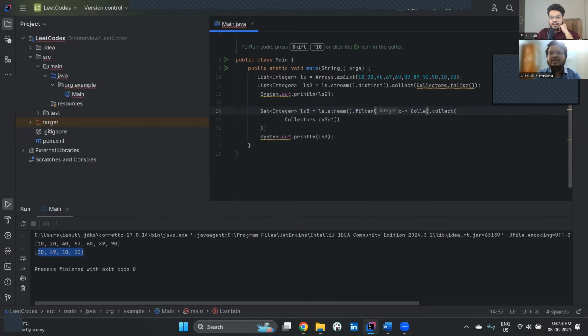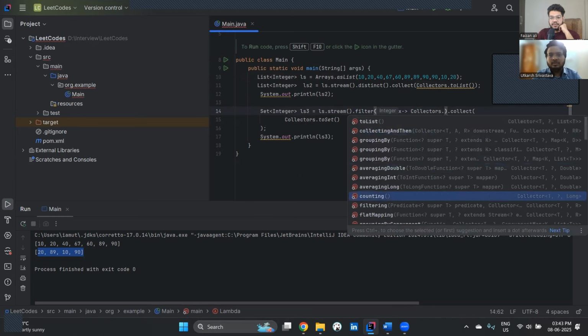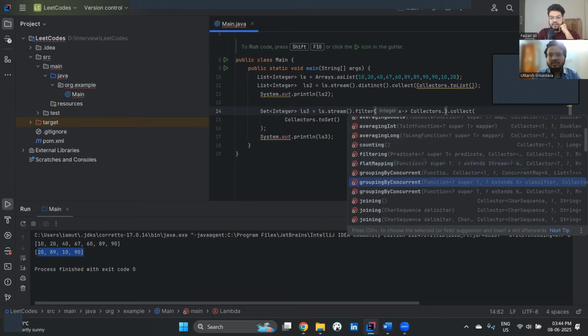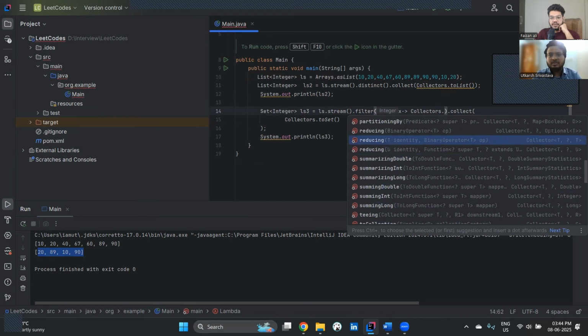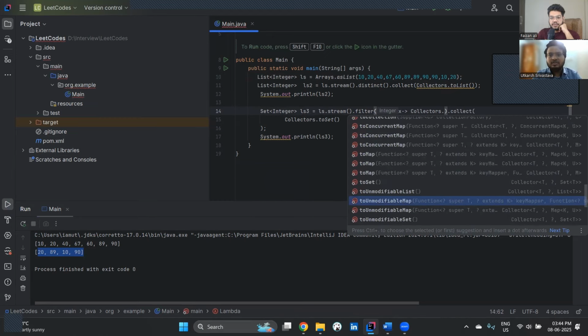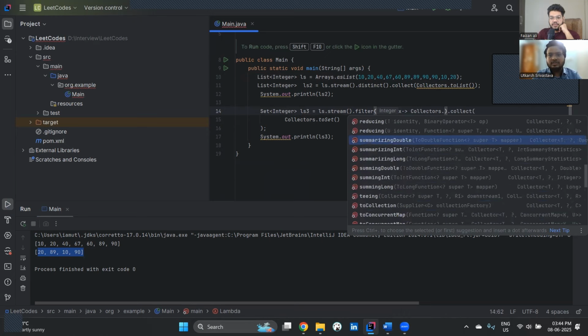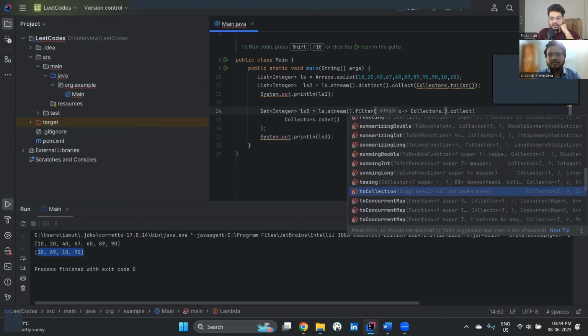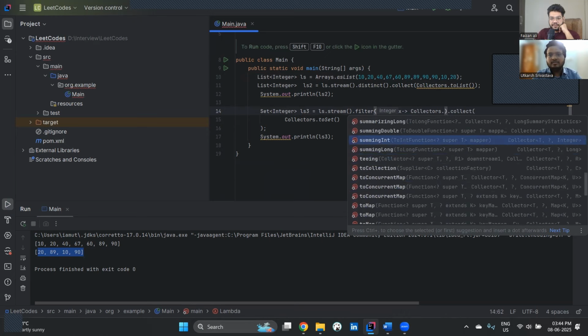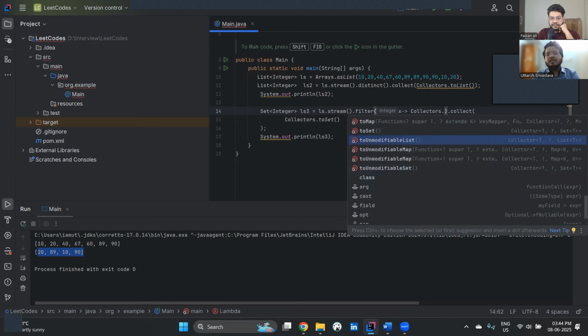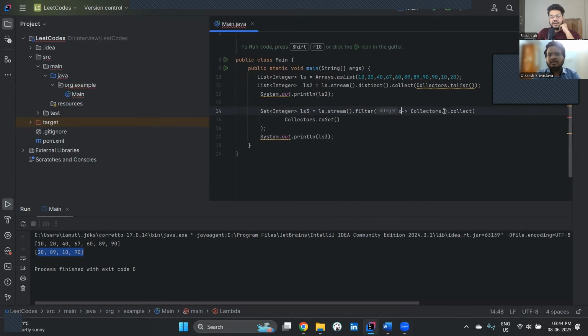Collectors, okay, fine. I just forgot it. Collectors dot filter by. I think it is filtering. I think it is not there here, maybe in some other method. I'll try it later on. It's fine.